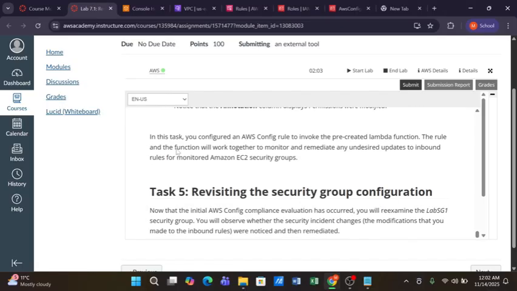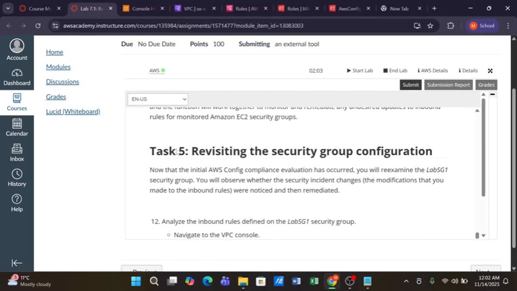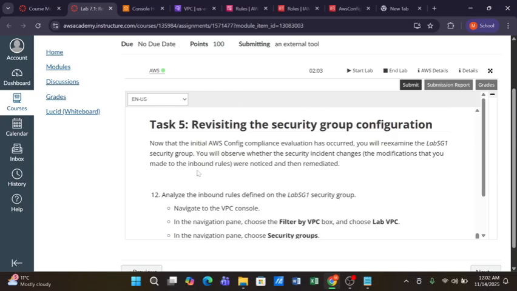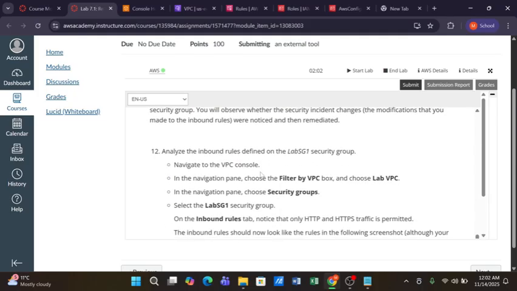So now, the next task, number 5, is revisiting the security group configuration. Now that the initial AWS Config compliance evaluation has occurred, we will re-examine the lab SG1 security group. We will observe whether the modifications that we made to the inbound rules were noticed and then remediated. So now analyze the inbound rules defined on the lab SG1 security group. Navigate to the VPC console. In the navigation pane, choose the filter by VPC box and choose lab VPC.